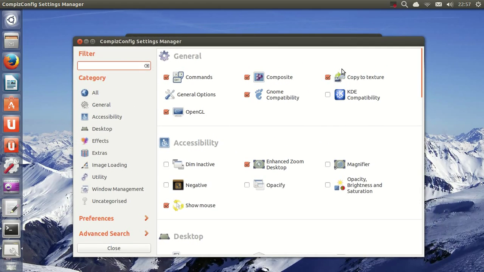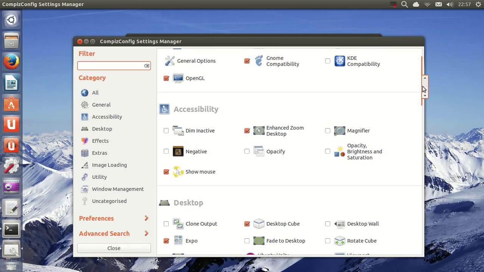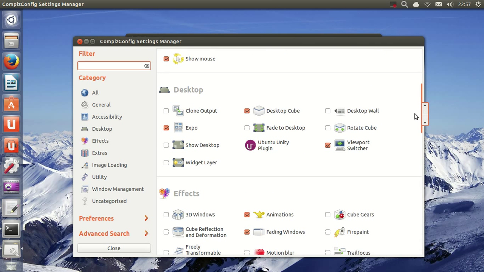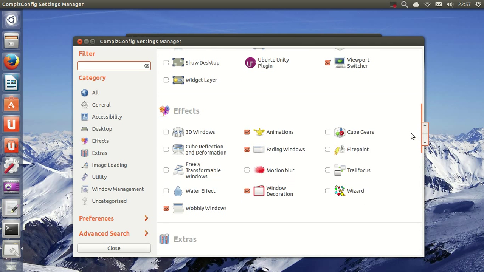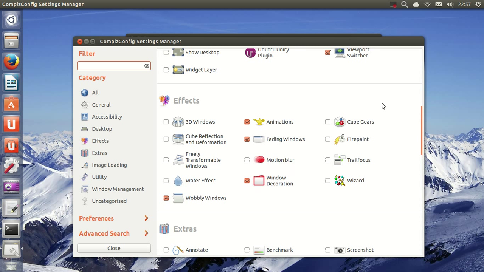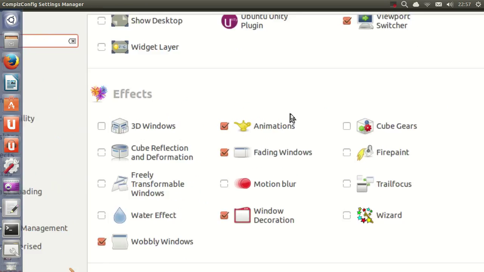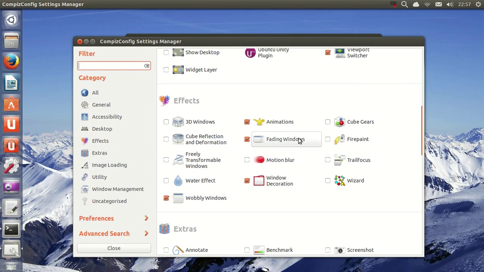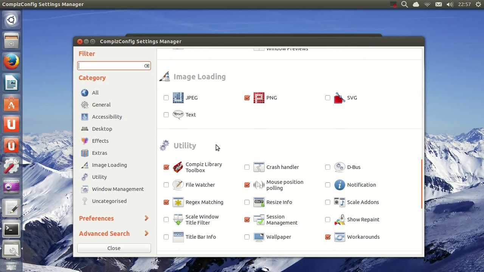Be careful with CCSM though, because you can really mess up Unity. It's very touchy on the effects, so don't overdo it. I have a couple of effects going. I have my little animations for my mouse in case I lose my mouse, and obviously I have the zoom fading windows as normal, but that's pretty much it on all the effects I use for CCSM.